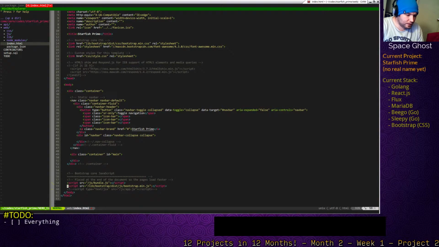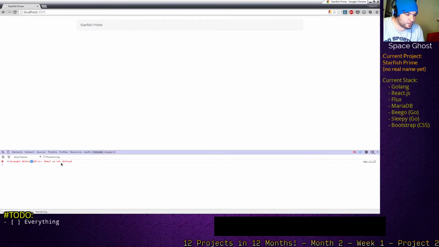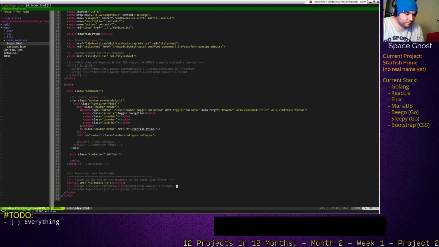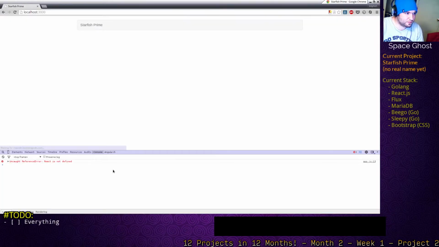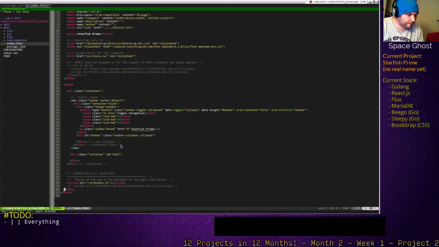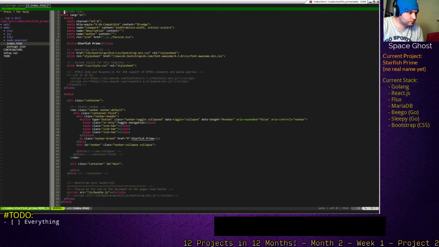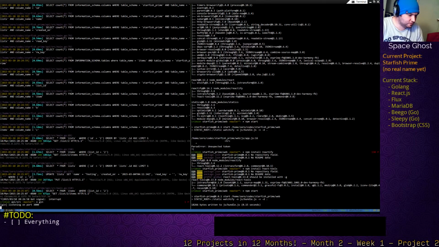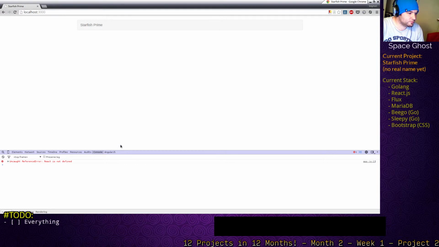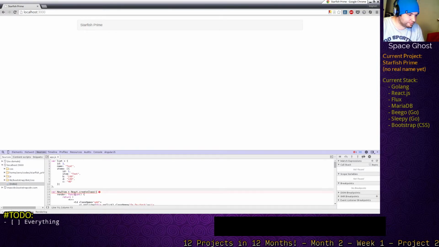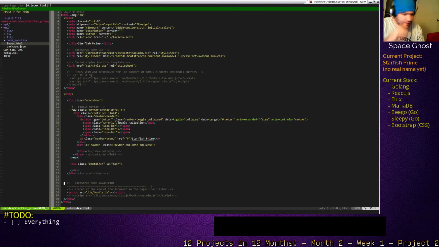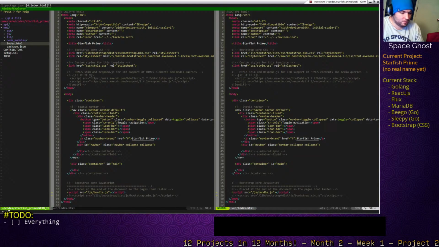And I don't think we need this right now. Sweet, so now we just get a React is not defined in app.js, which is strange. Okay. I don't think we have to restart again or anything. Alright, it is trying to include that. Oh, web.js app.